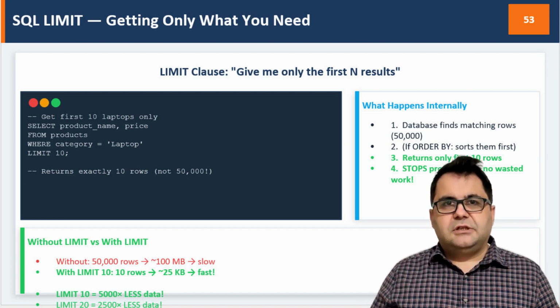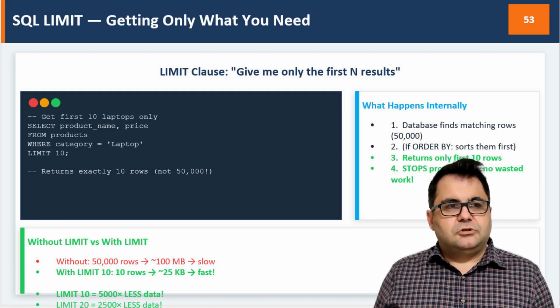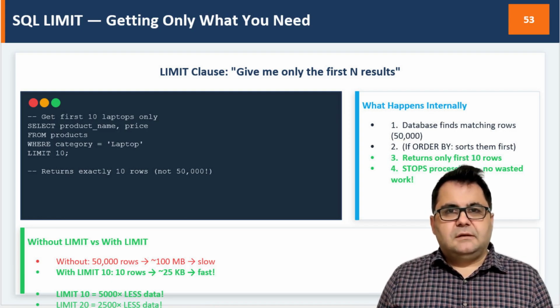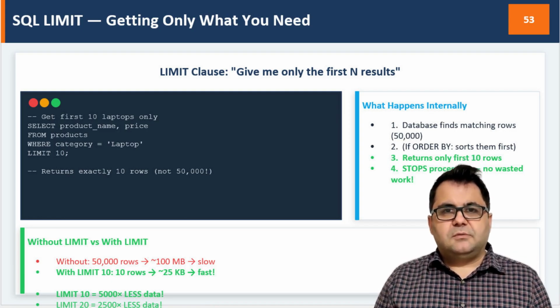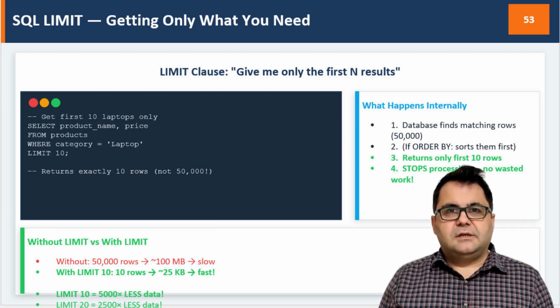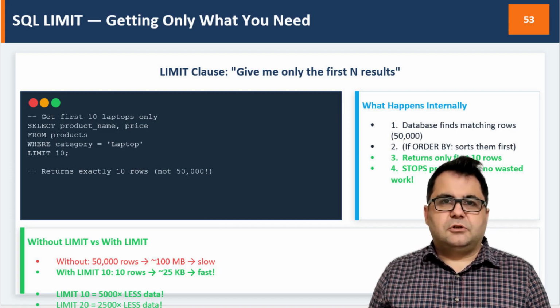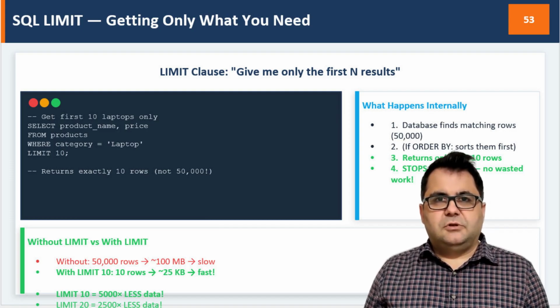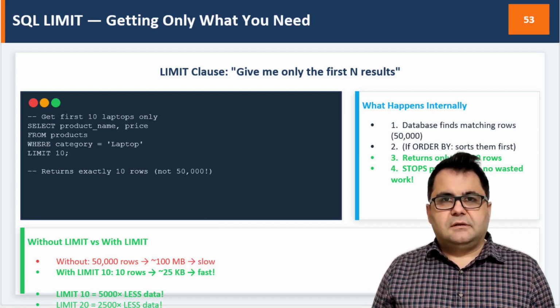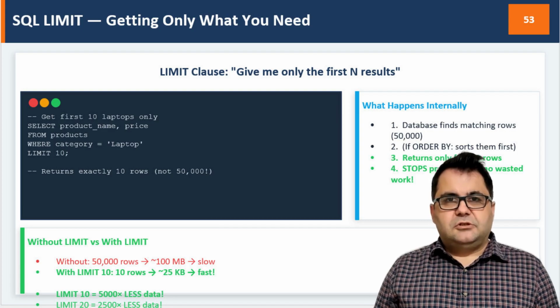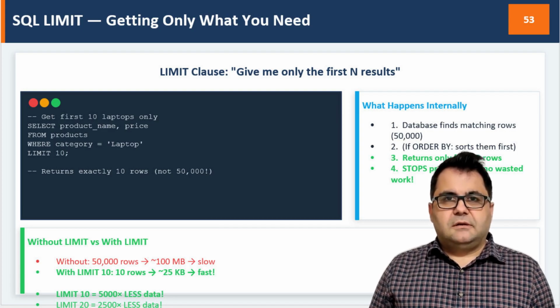Benefits. Fast page load. Loading 20 items is instant versus 50,000, which is slow. Less memory. 100 kilobytes versus 100 megabytes. Better UX. User sees immediate results instead of waiting. Lower server cost. You only transfer what's needed. Trade-off. User must click to see more pages, but that's totally acceptable.